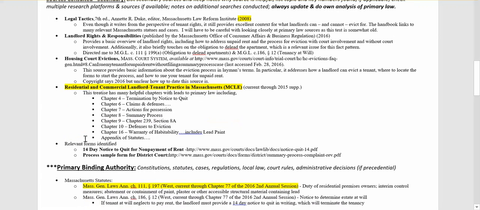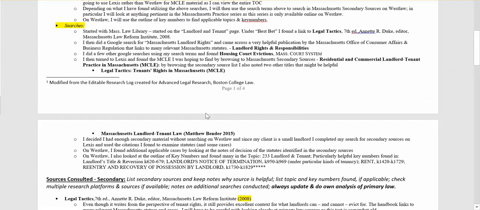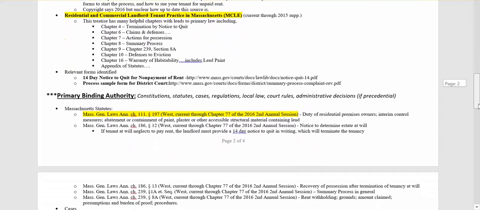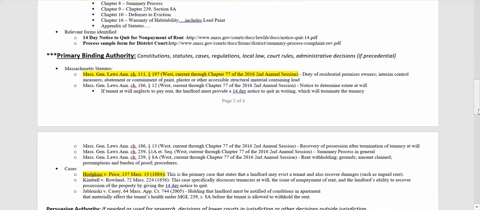I've also included some forms here that I found. So I'm giving you, in the section above, I'm saying what the searches were that I used to find the secondary sources. And then in the secondary source section, I'm giving additional information about why the secondary sources are useful. The next section is going to be the key section for analysis for most problems, not all problems, but for most problems. And that's the primary binding authority section.